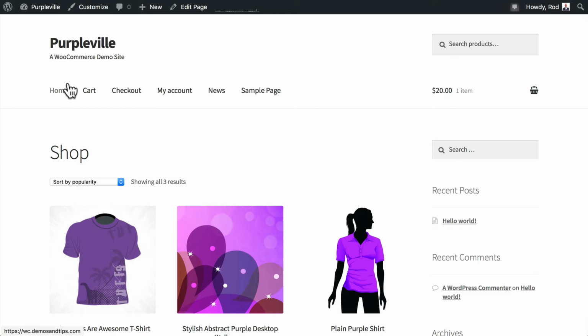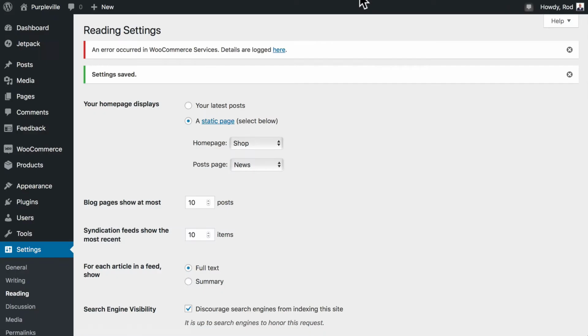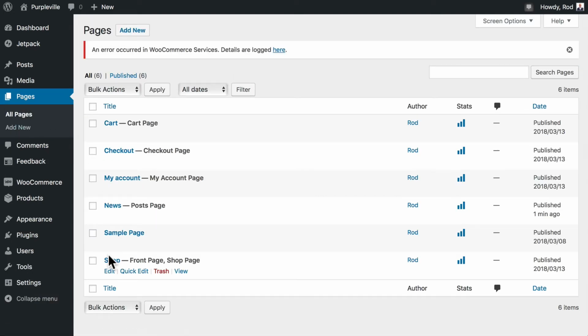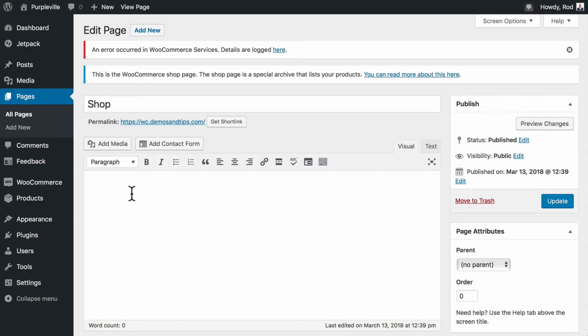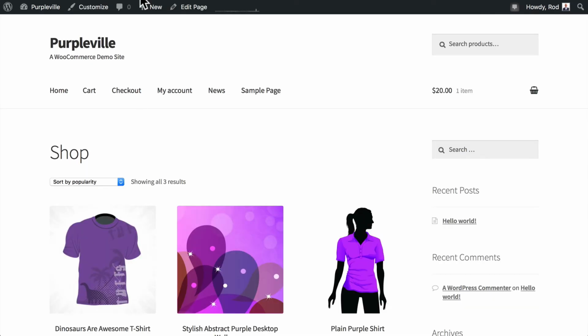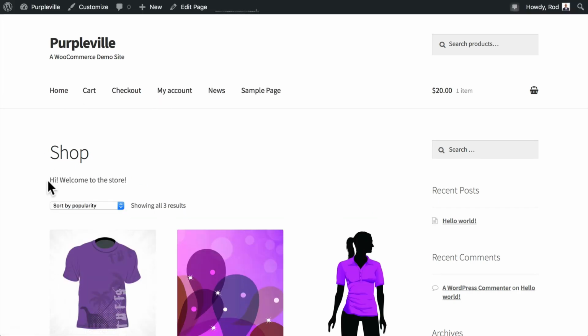We can change the way this shop page looks back over in the Pages section. You'll see the shop page, which is the front page and the shop page. Let's click Edit. And let's add some text to this front page of the store. Hi, welcome to the store. Click Update. Head back over to our home page, and now you'll see, hey, welcome to the store. So you can see how easy it is to go ahead and create some changes for your site.